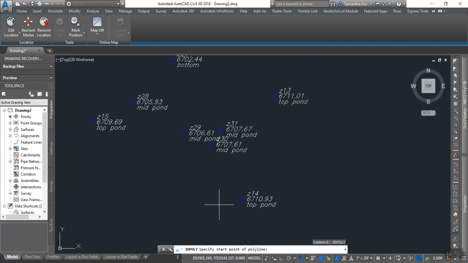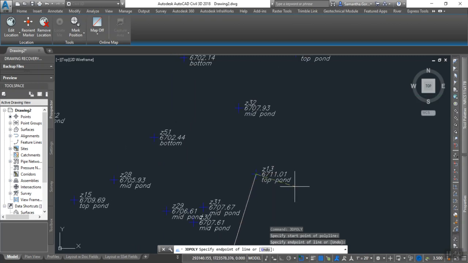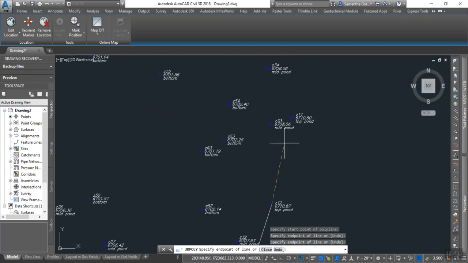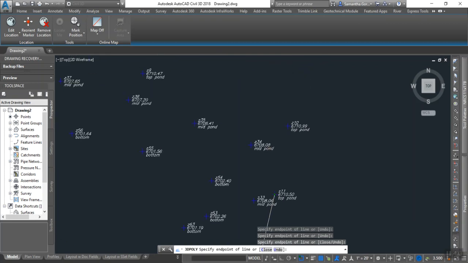What a 3D polyline does, instead of creating a line at elevation 0 or whatever, because it's an arbitrary line, is create a three-dimensional line connecting the elevations of each of these points instead of just the X and Y direction. So I'm going to start in one corner, and I'm going to get all of my top pond shots all the way around the pond.